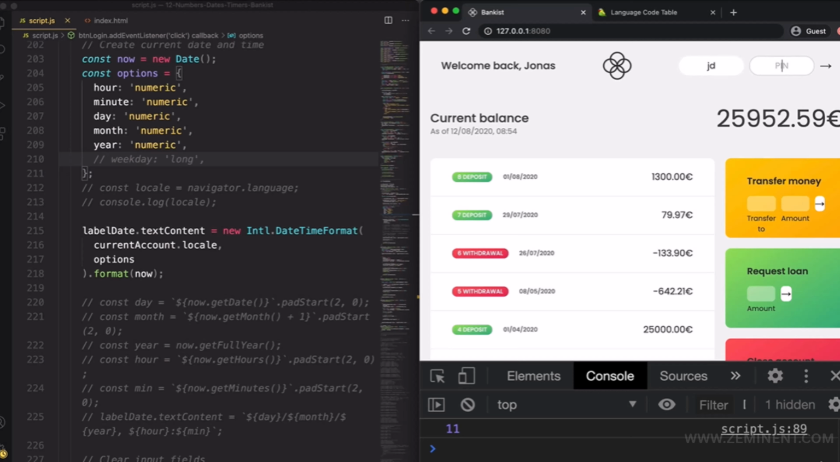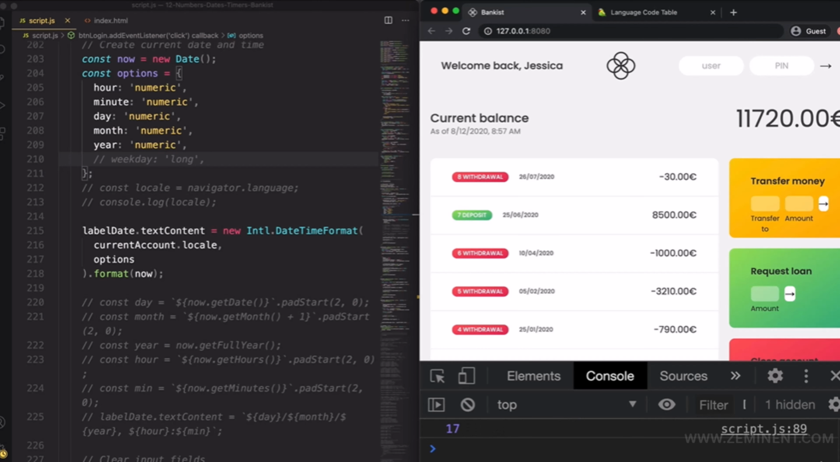So now let's check out Jessica. So you will see it looks different now. It is now the American format with the month first. And then also the AM time down here. And of course, you can set one of these accounts to your own language to see how it would look like in your language to make it a little bit more personalized for yourself.